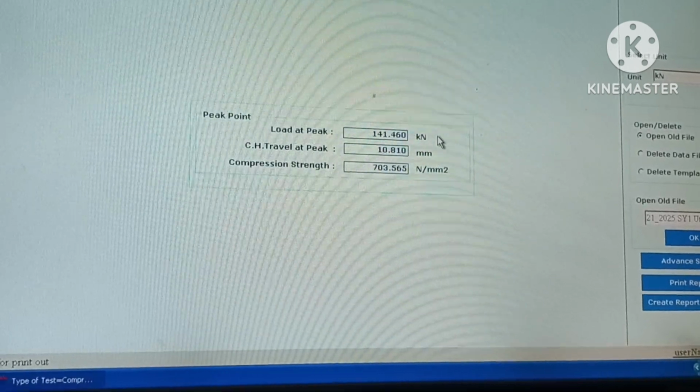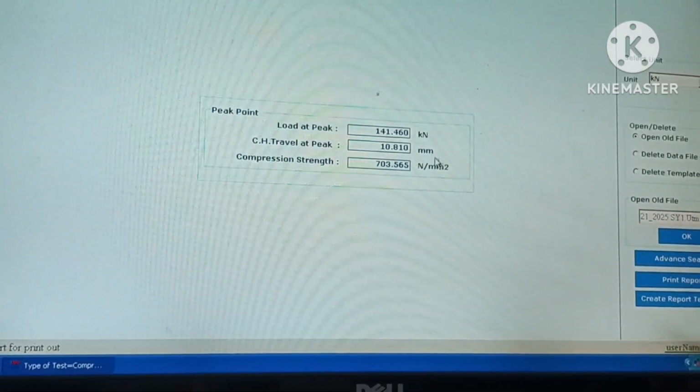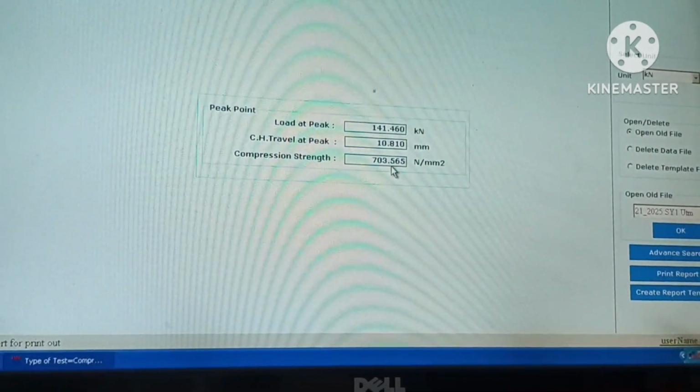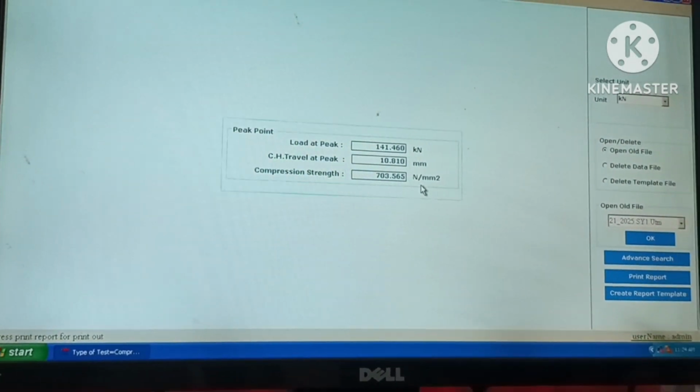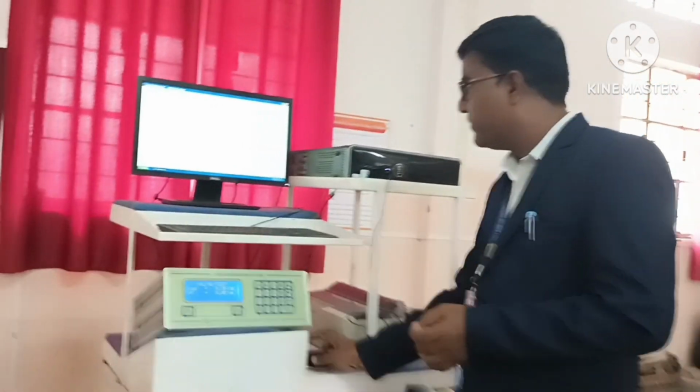Load at peak is 141.460 kilonewton and crosshead travel is 10.810 mm, and we will get compressive strength of 703.565 Newton per mm square. Now we will start the same procedure for the aluminum bar.